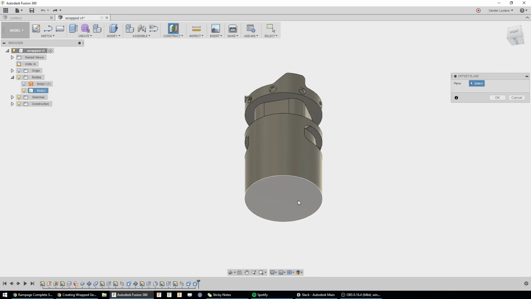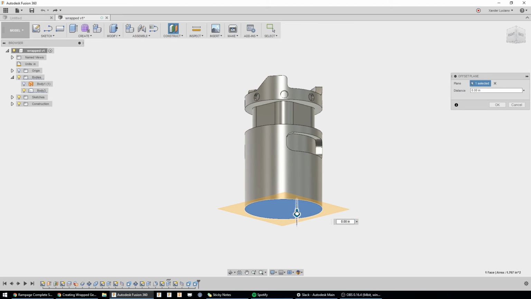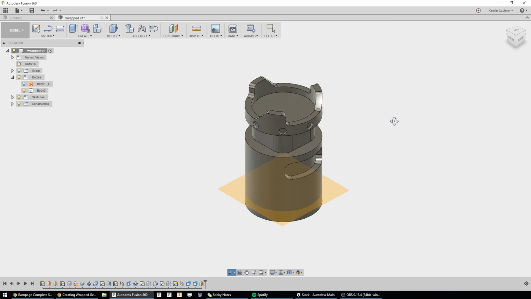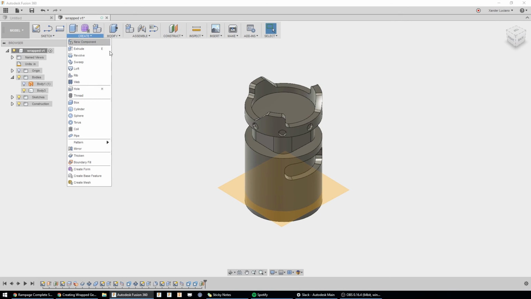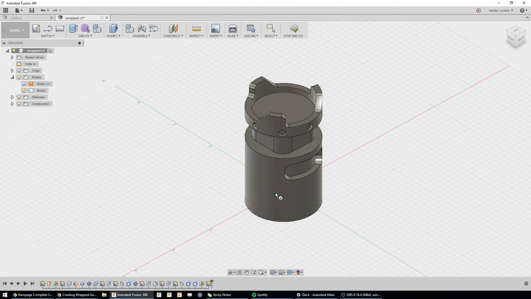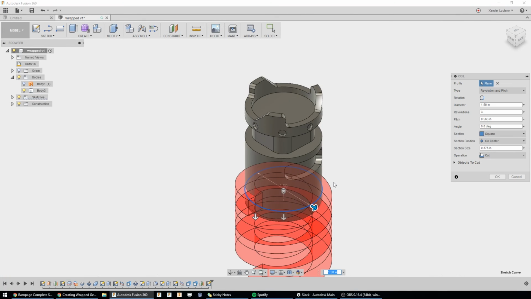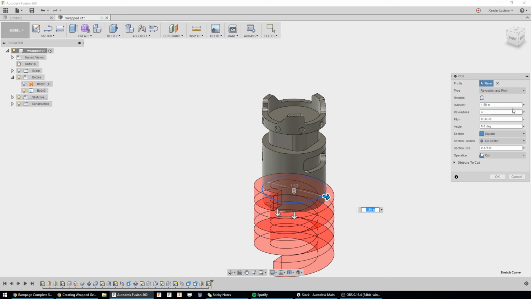We're going to create a new offset plane from this bottom surface here. And we're going to offset it maybe negative 0.25. Seems like a good number. Create a coil on that plane. Circle with radius 1.5. No, diameter 1.5. Almost made my mistake there.